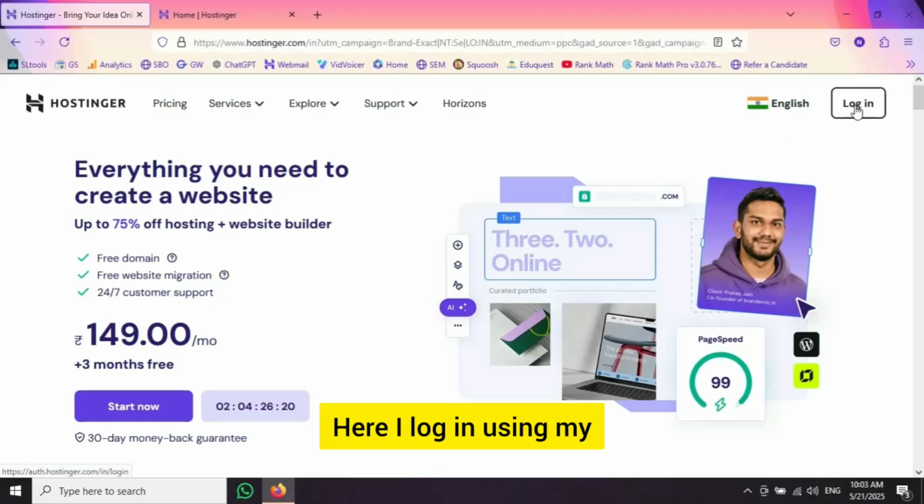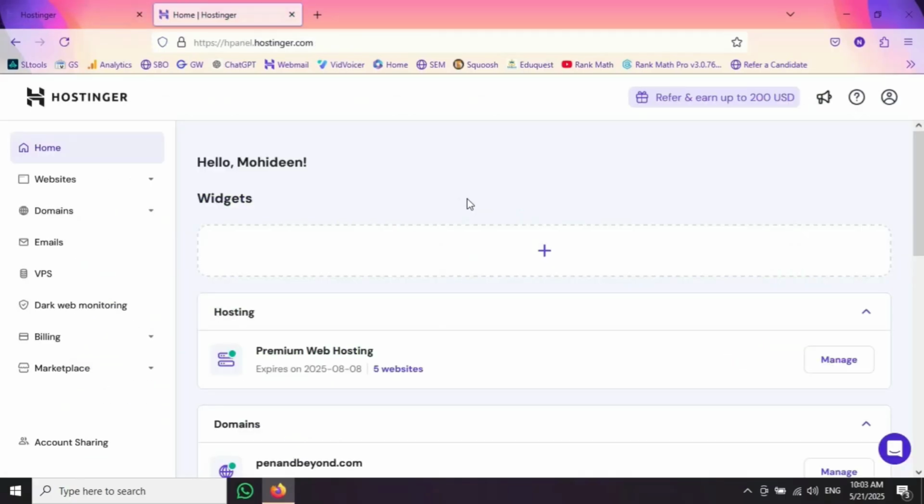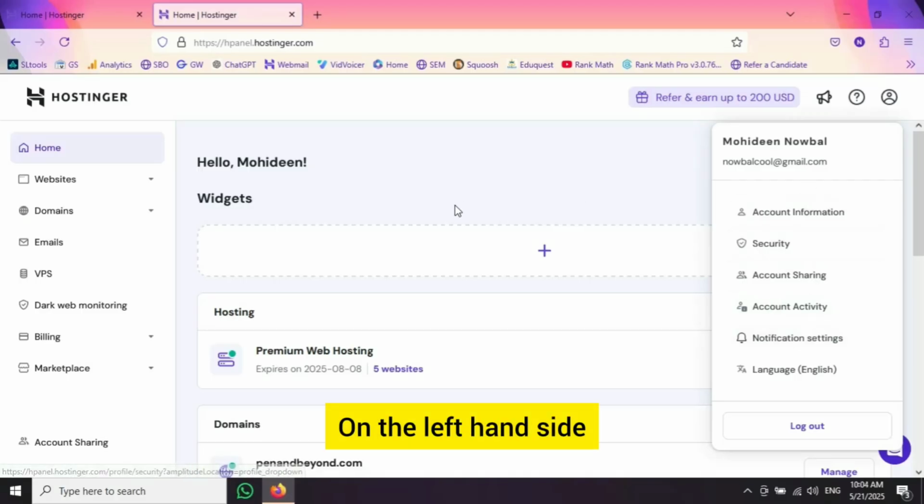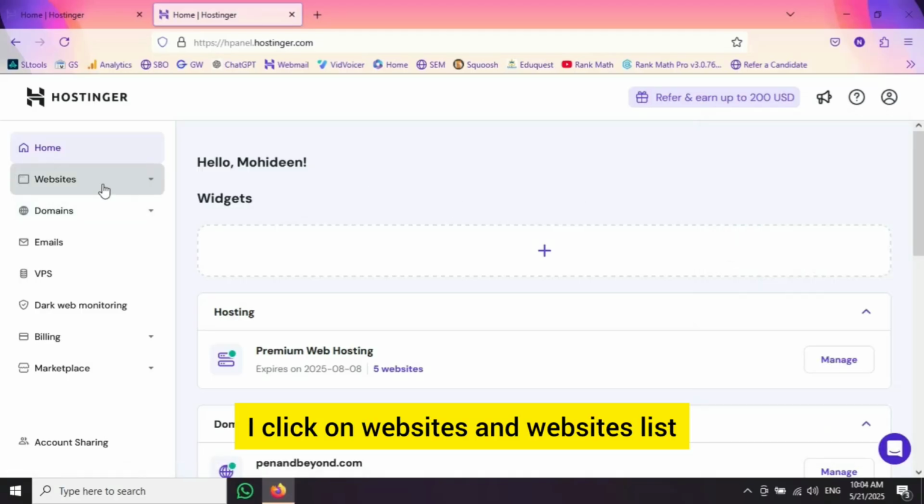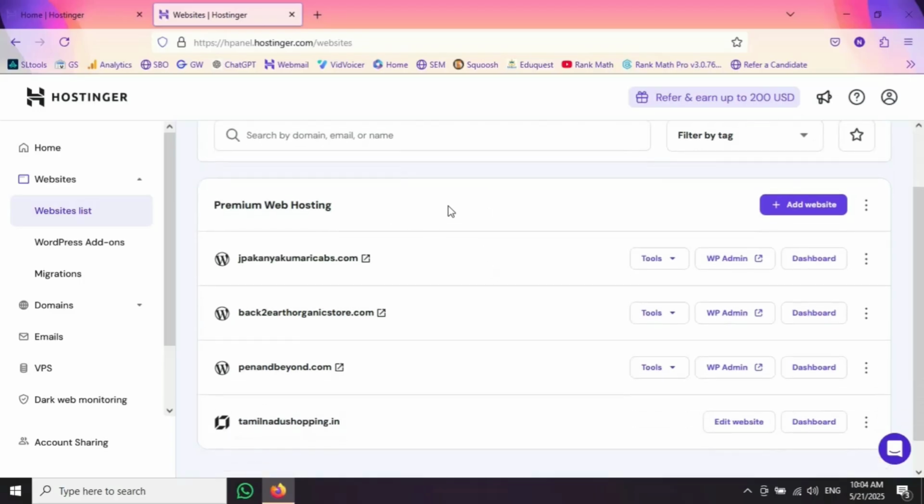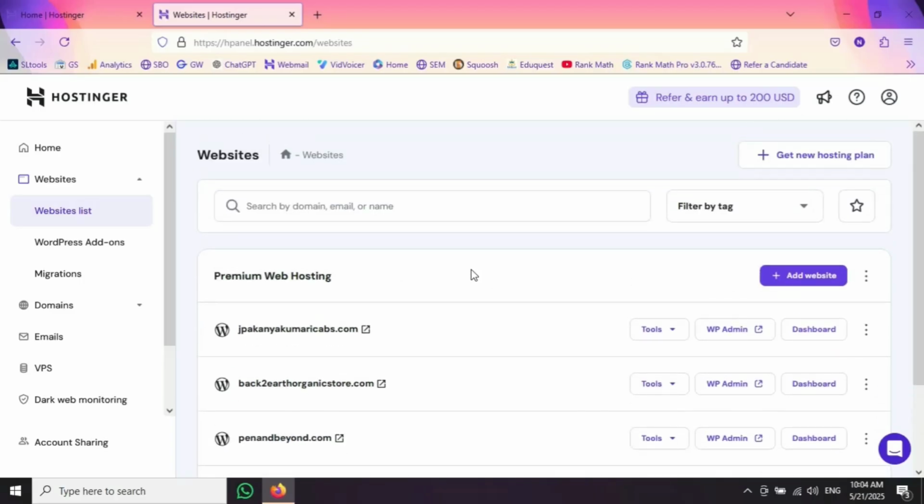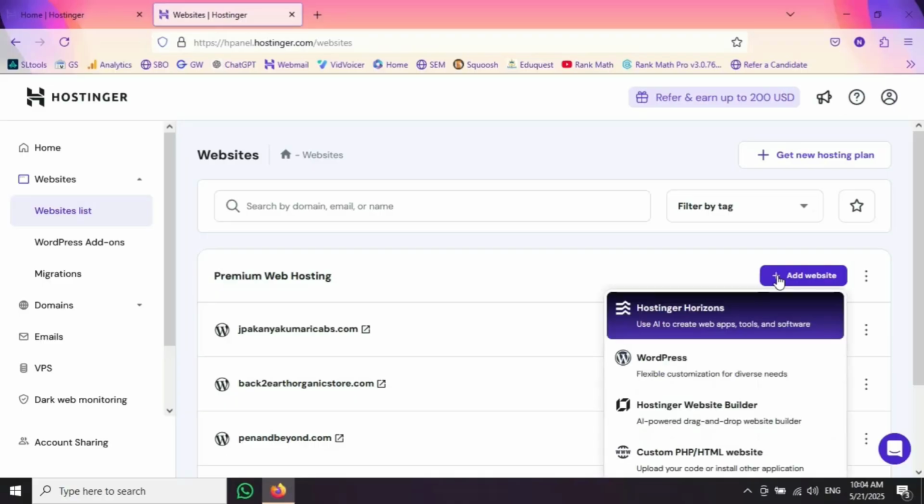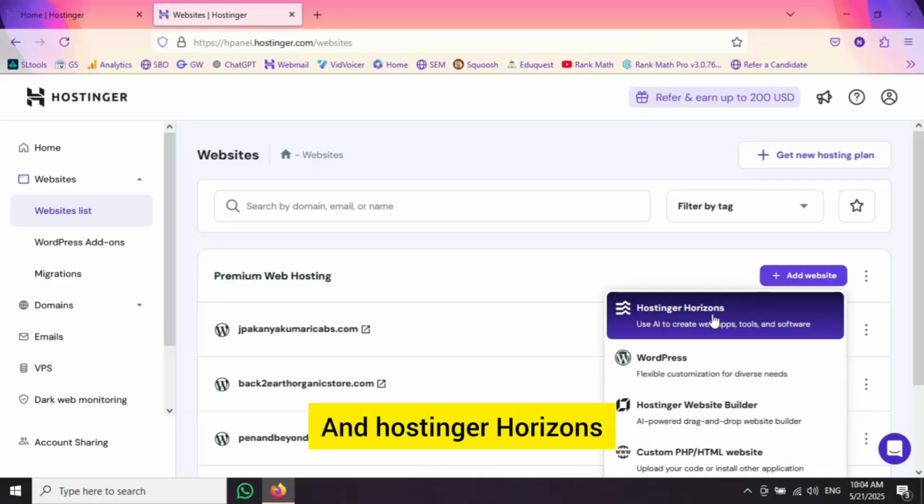Here I log in using my Gmail account. On the left hand side, I click on websites and websites list. Now, here I click on add website and Hostinger Horizons.